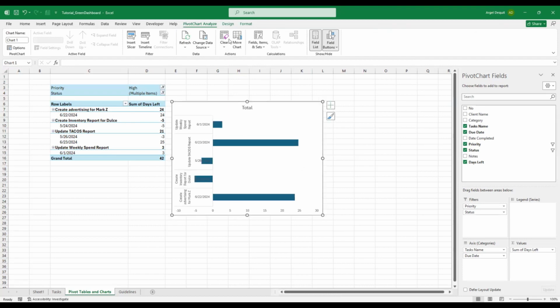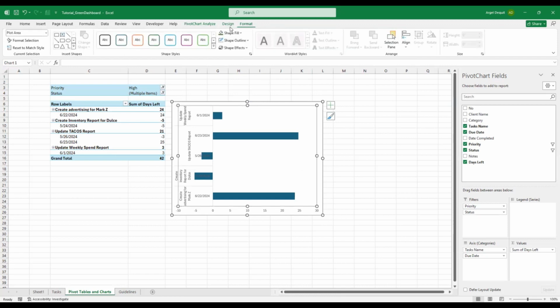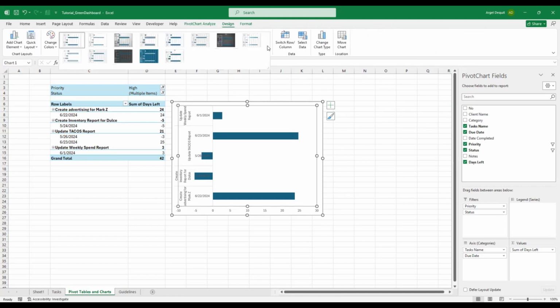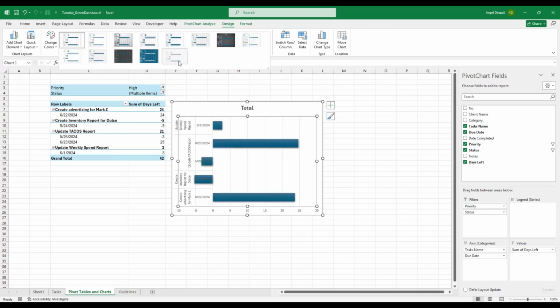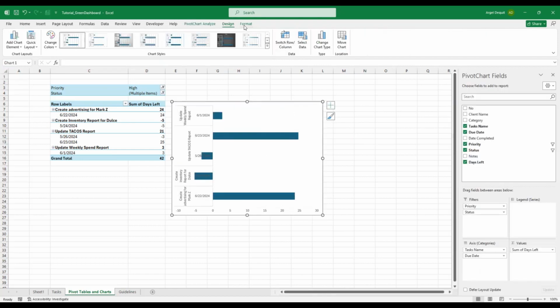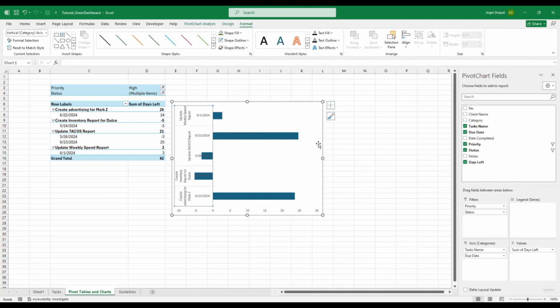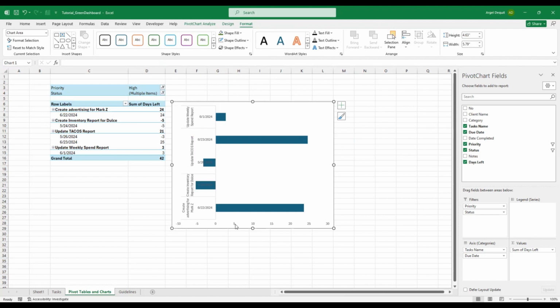There you go. And we want to look for other design other than this. So what we want to do is click on the chart again, go to format or design, and maybe just pick this basic one. Sorry. So I think we're good with this. And let's remove the borders. Go to shape outline and format. I don't want this.